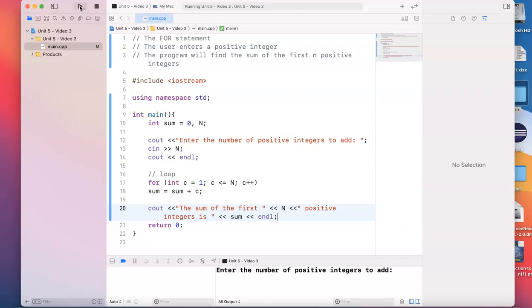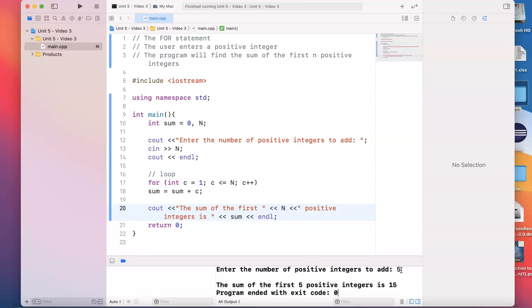Let's run the program. Let's say I type in 5. So you're going to add 1, 2, 3, 4, 5. 1 and 2 is 3. 3 and 3 is 6. 6 and 4 is 10. 10 and 5 should be 15. The sum of the first 5 positive integers is 15.